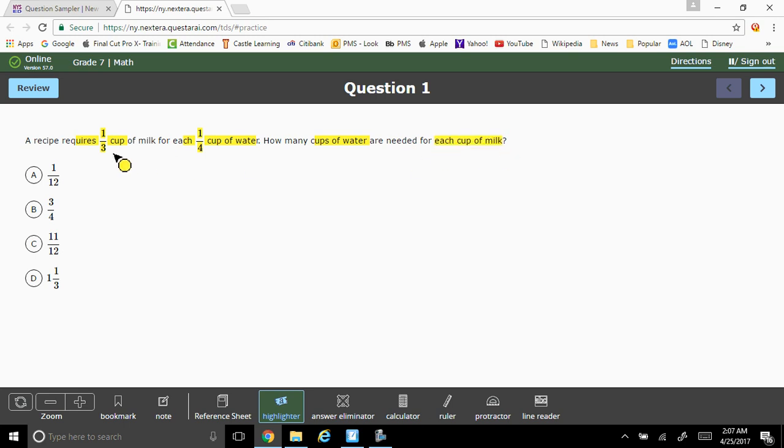Well, if you got 3/3, so three of these cups of milk, that would be 1 whole cup. So that means you would need 3 of these 1/4 cups of water. So let's put away the highlighter. I can eliminate answers by clicking on my elimination tool. I know it's not 1/12 because I don't multiply. 11/12, I don't think that's it. And 1 1/3, that could be it. So I think my answer is going to be B though. So let's get rid of the eliminator tool and I'll choose B.